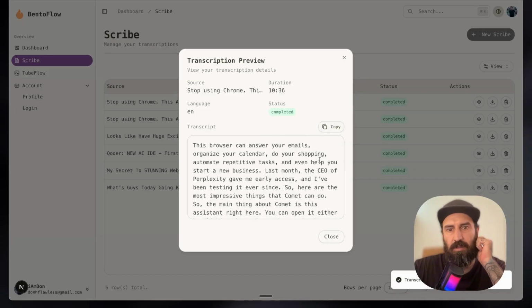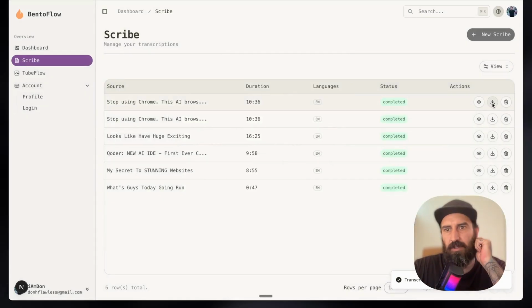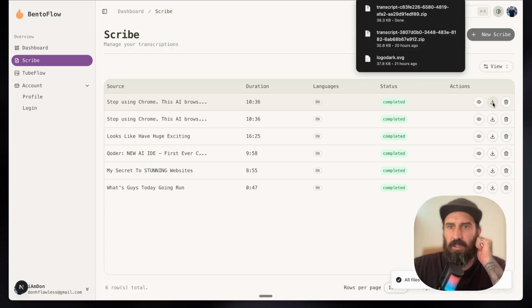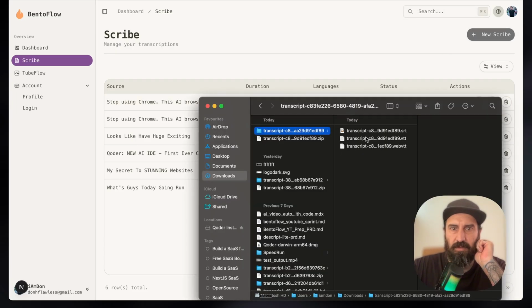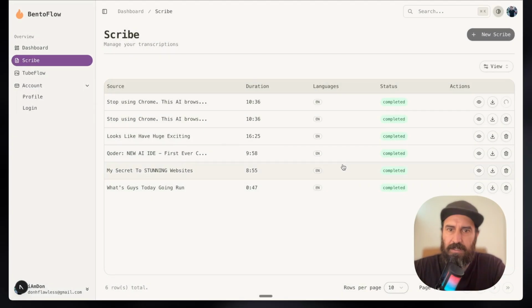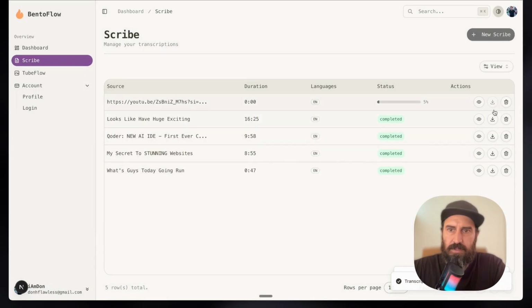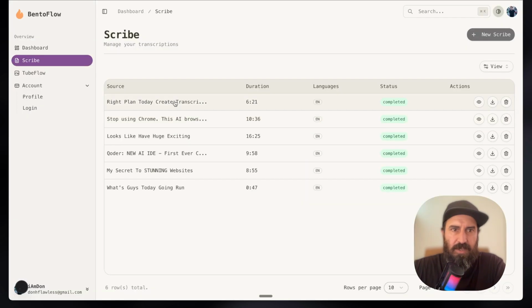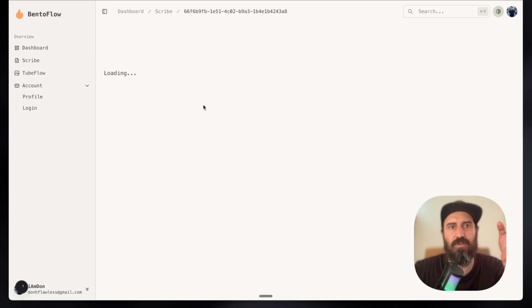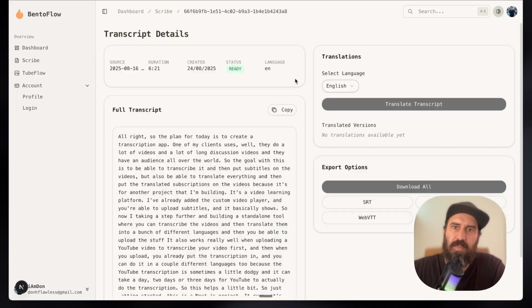You can copy it. Over here I have a download button that downloads a zip file with a couple different files. You can also go ahead and delete the transcriptions that you don't need anymore. What I also have is when you actually click on one of the transcriptions, it will take you to a dedicated page for that transcription.